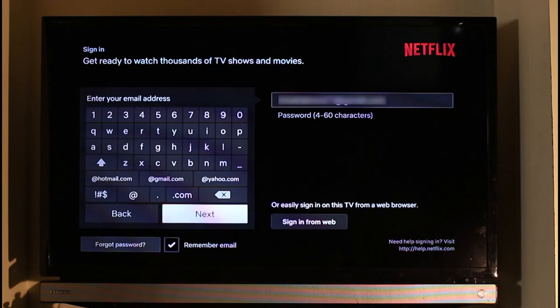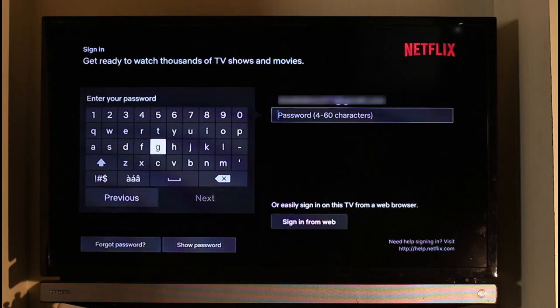So once you enter your email, just click on the next option over here, and then all you need to do is go ahead and enter your password. So I might as well go ahead and do that.